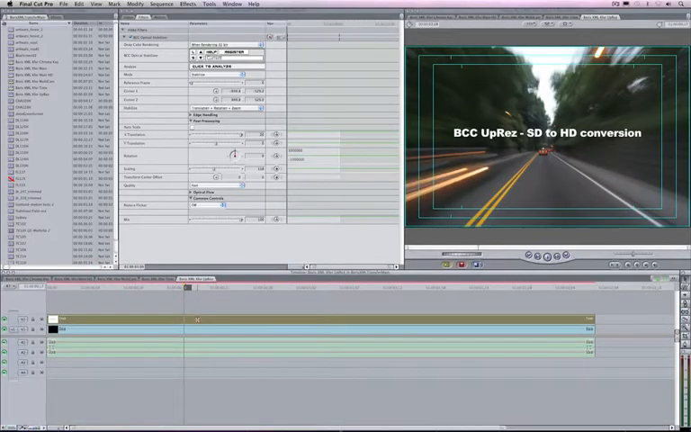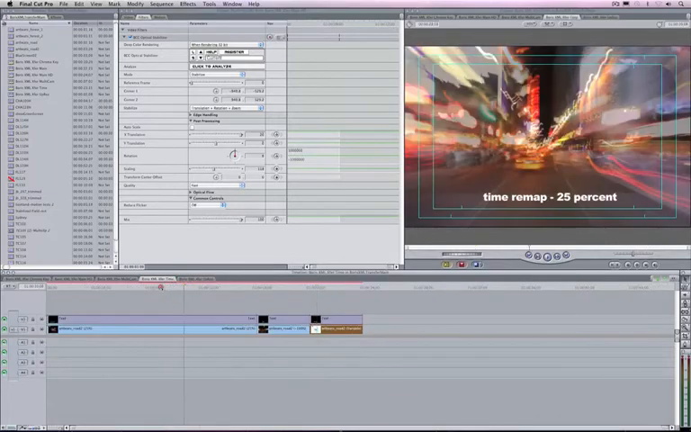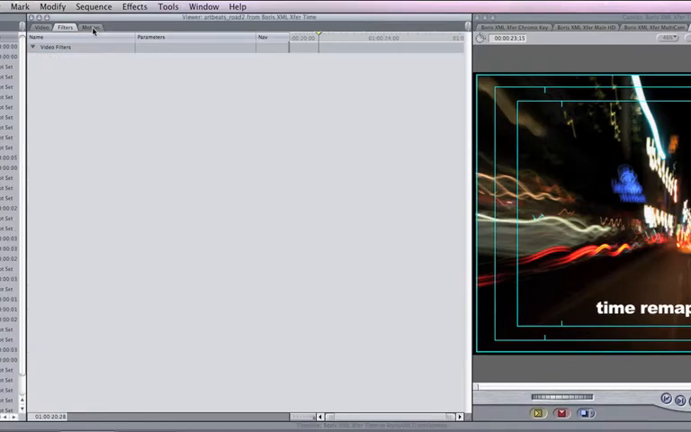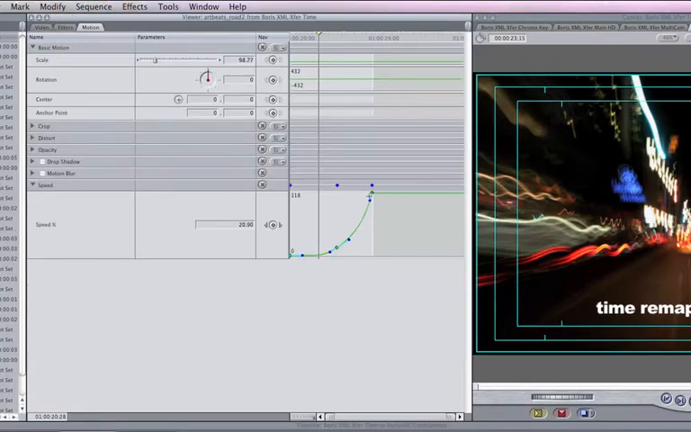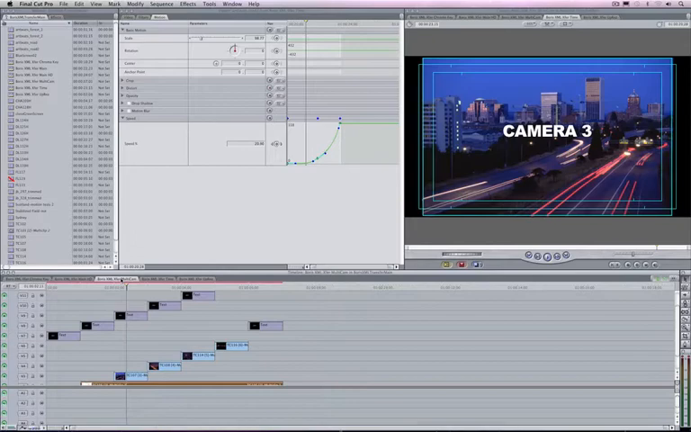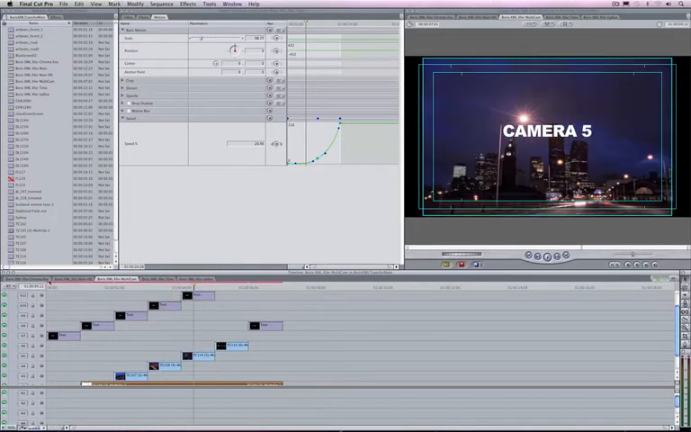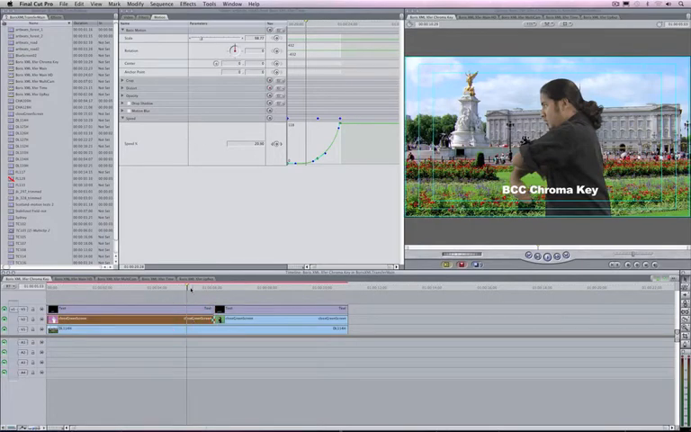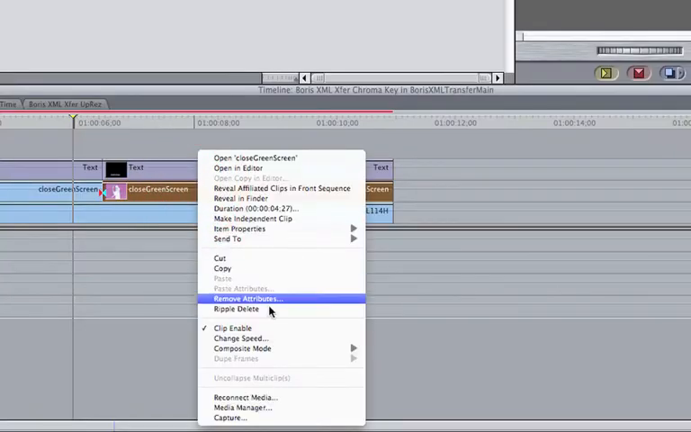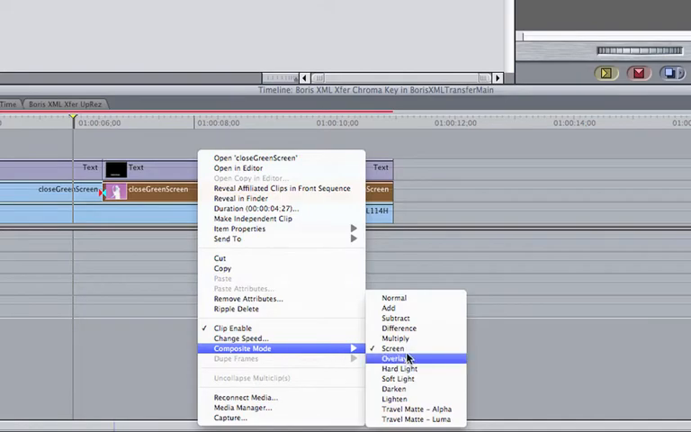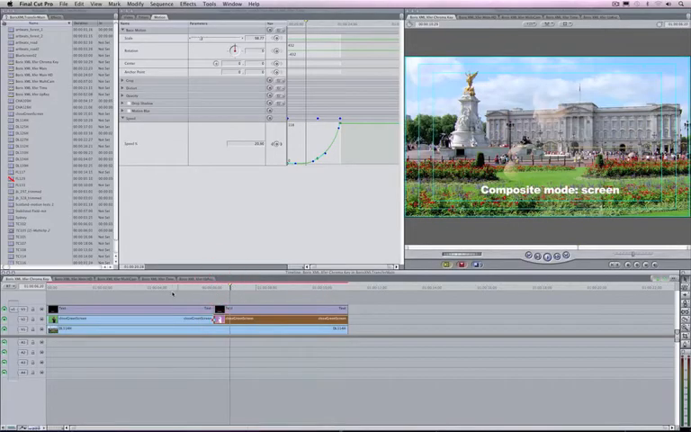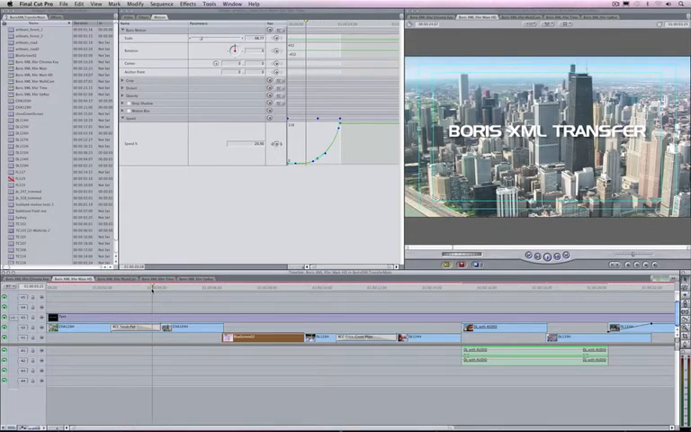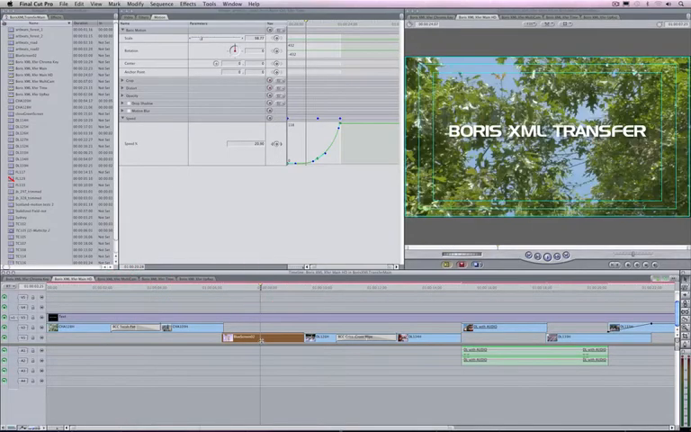Here we have several sequences in Final Cut Pro that we want to transfer to After Effects to be finished. Let's see what we have. We've got an up-res filter. We have some time remap filters here. We've even got manual keyframes on this time remap filter. You can see the splined keyframes here. We have a multicam sequence. We've got a chroma key sequence here using a third-party BCC chroma key, as well as Final Cut's composite mode set to screen on this clip.